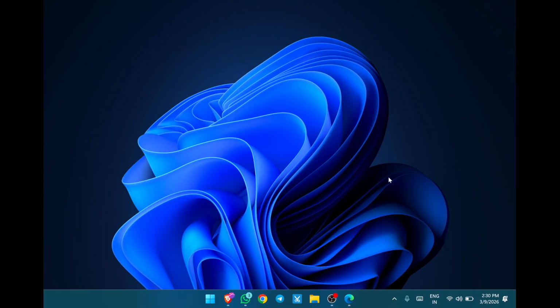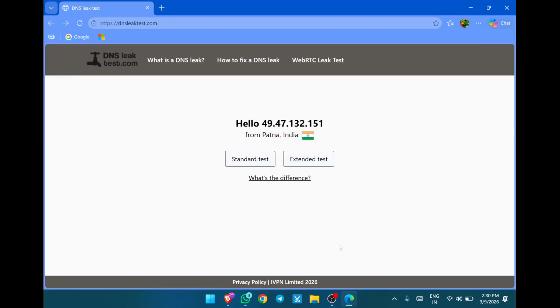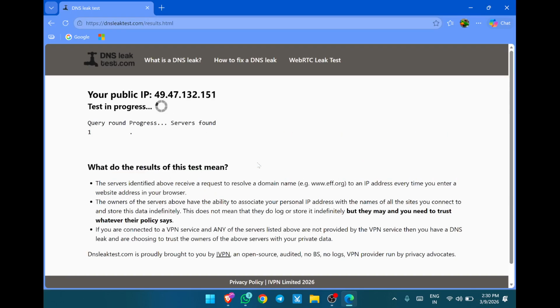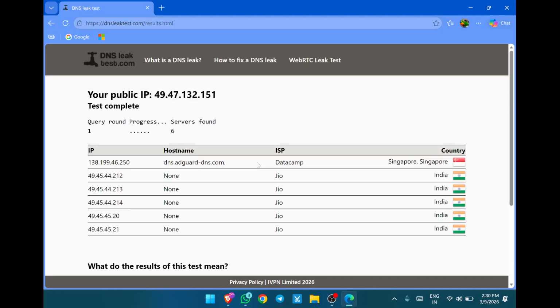So let's get started. First, open your web browser. You can use any browser such as Google Chrome, Microsoft Edge or Mozilla Firefox. Now go to a DNS leak testing website such as dnsleaktest.com. On the website, click on the standard test or extended test. The website will now run a test to detect the DNS servers being used by your system. This process may take a few seconds.